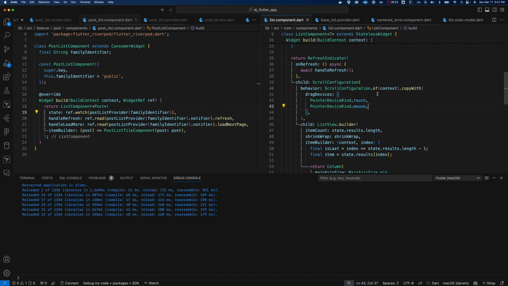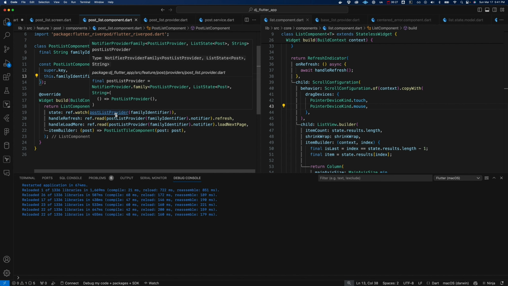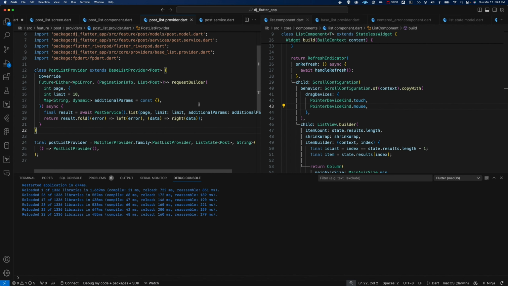Okay, so the only missing piece of this that I haven't shown is actually how the provider works. So let's open that up. We have something called post list provider. This is not using a generator, and the reason is because, again, I want this to be able to use generics and whatnot. So our post list provider actually extends base list provider. Let's take a look at that.